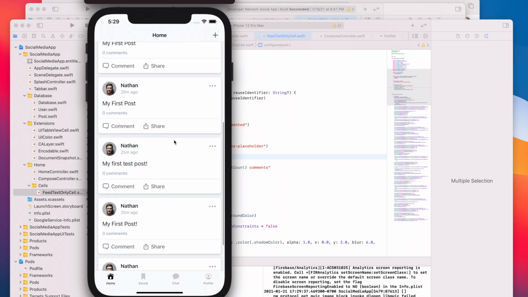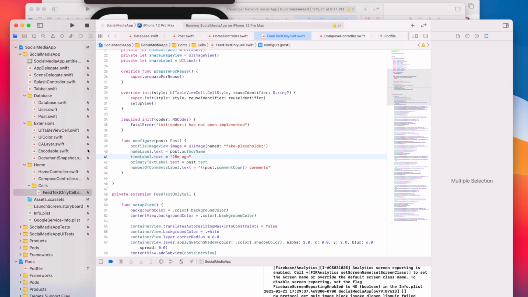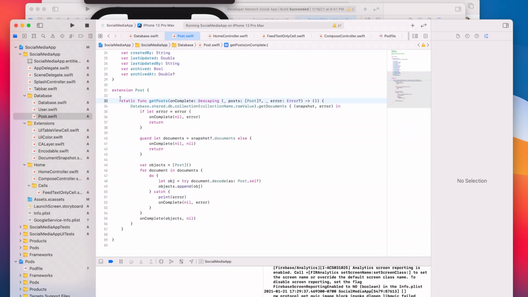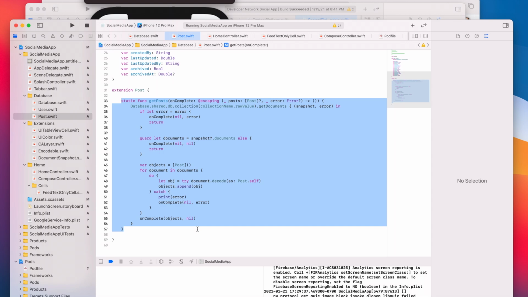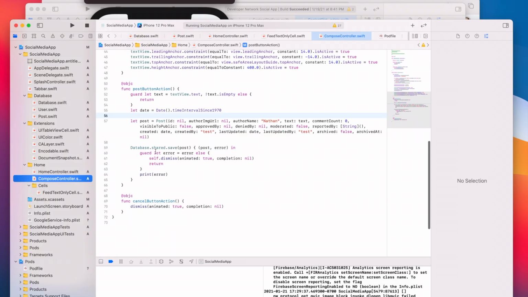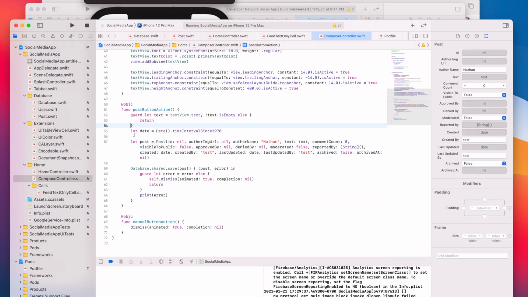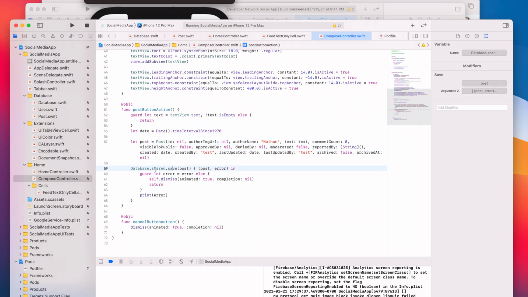So that's the basics of how you would create a new post, connect it to Firebase's Firestore product, and load your data back out. And again, we made some changes to our post file. We did this so that we could get our objects out of Firebase's Firestore, and we had already written our code in here to save, but we did create a brand new compose controller which has a text view and a couple buttons on there that allow us to create a post and save that to our database.